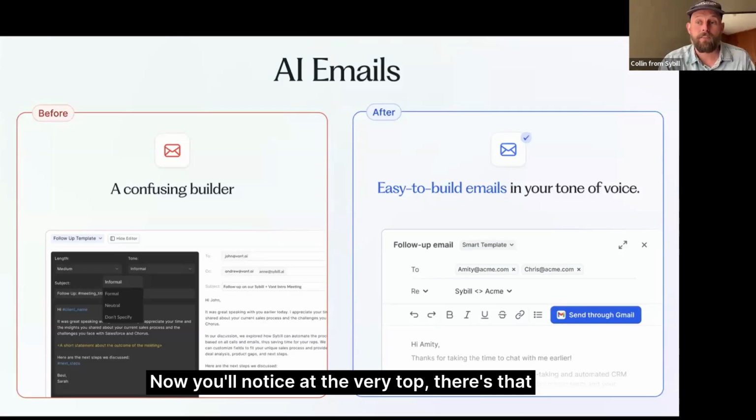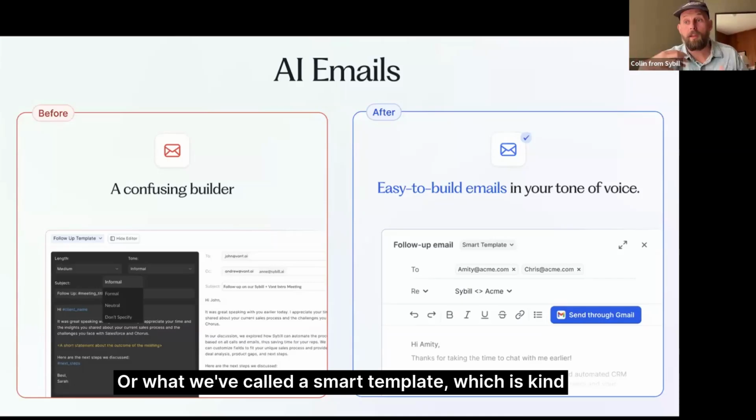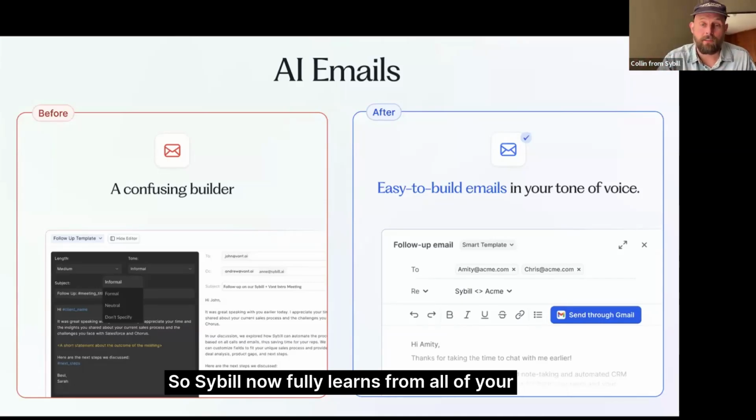You'll notice at the very top, there's a dropdown that says Smart Template. You can select from either existing templates that you've written or ones that you got from the template library, or what we've called a smart template, which is where the big second change comes with emails. Sybill now fully learns from all of your past emails, not just for context on what to say, but on how to actually say it.